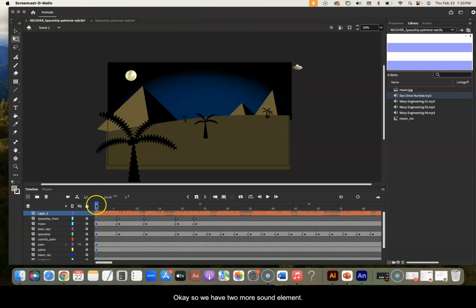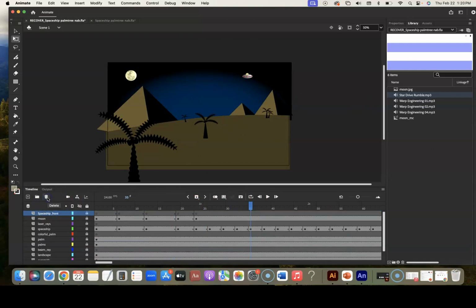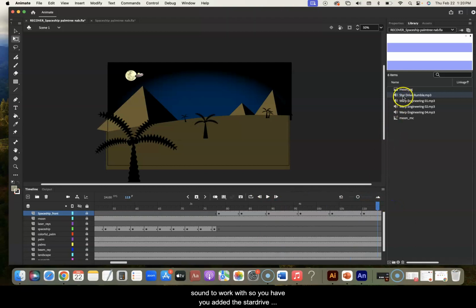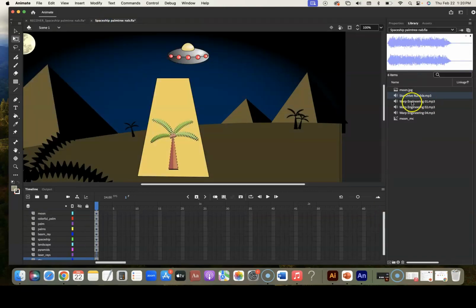Okay, so we have two more sound elements that we want to add to our composition. I'm just going to get rid of that layer because that is obnoxious. So I'm just going to have to talk you through it because I don't have sound to work with. So you've added the star drive rumble sound in the background, so that should be sounding like this. So that should be playing in the background.